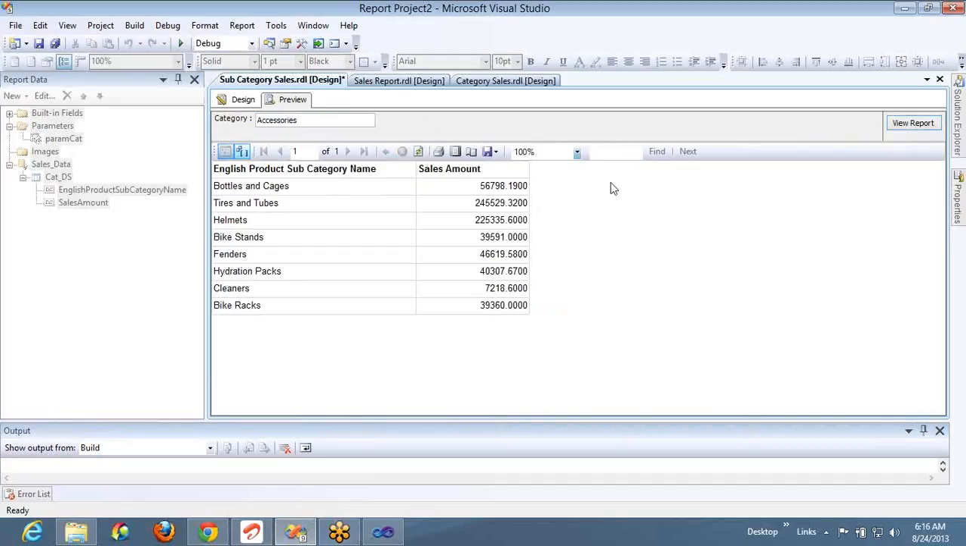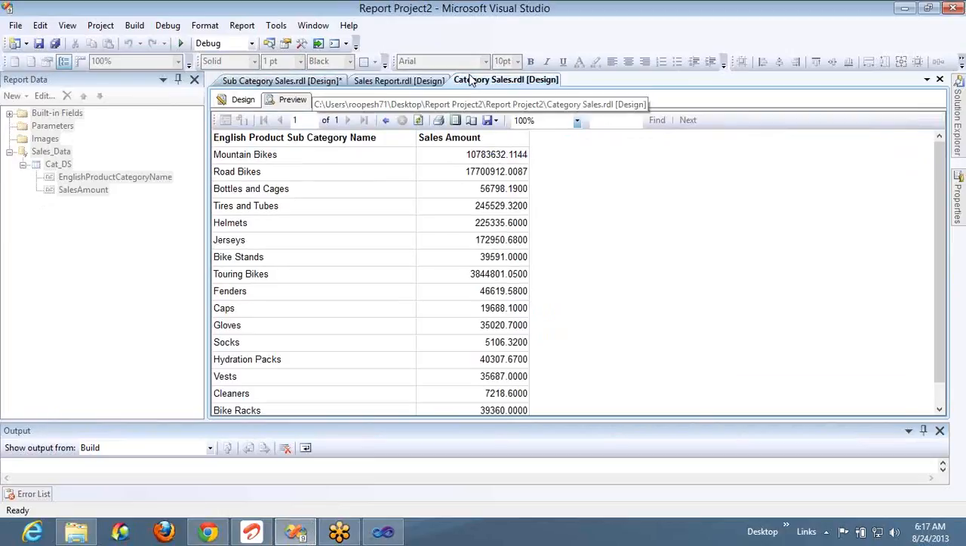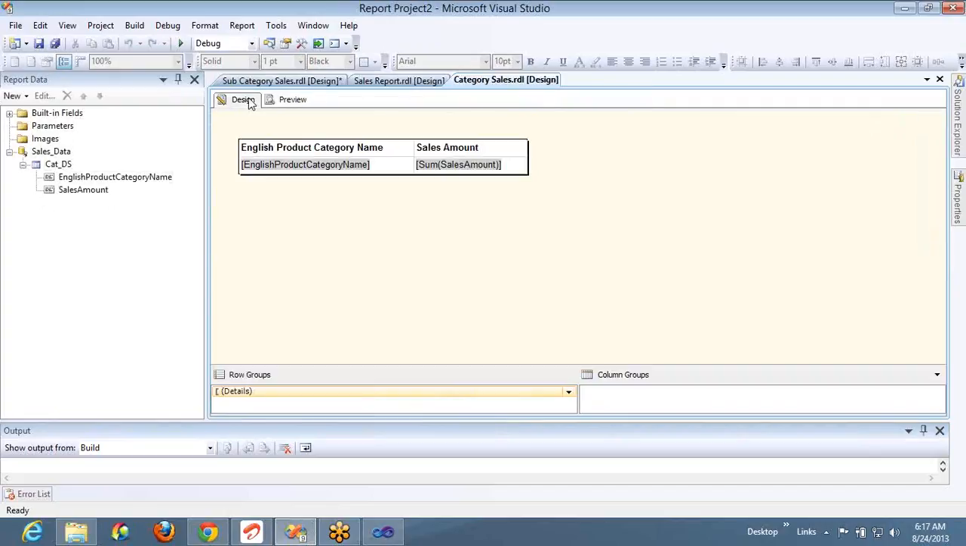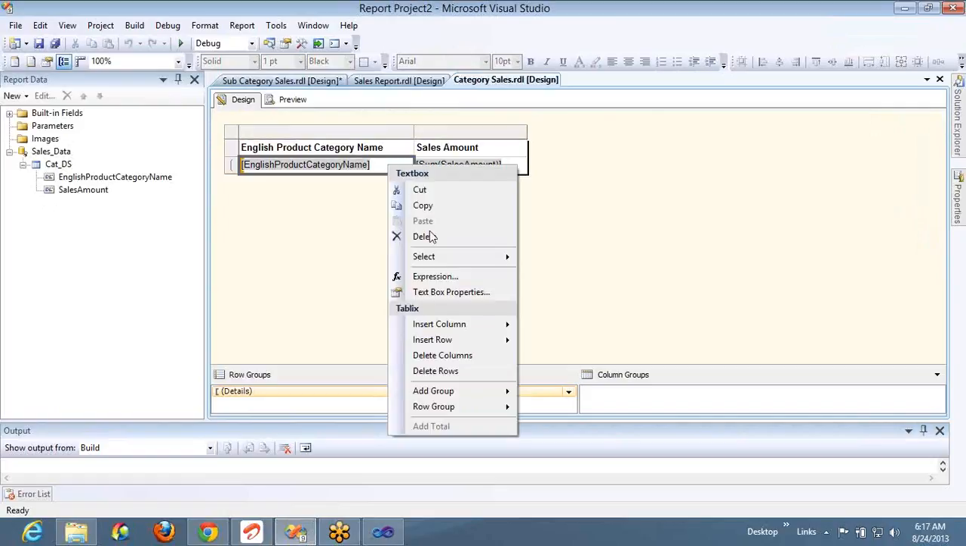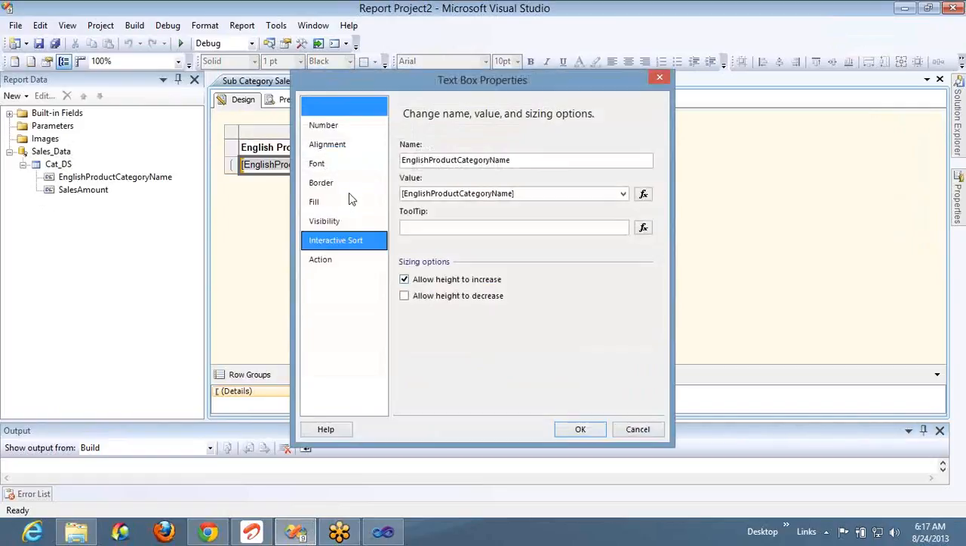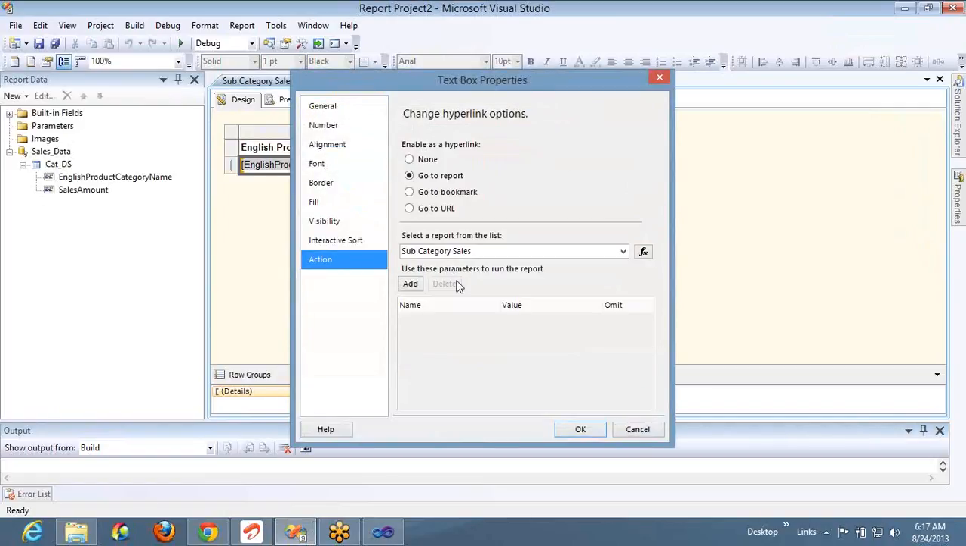Now how can I configure? How can I link between category sales report, the parent report and the child report? What I have to do is I have to pass the value to this category dynamically on click of this, right? So what I can do is, this is the field for which I have set the drill through action. Right click, go to the text box properties, go to the action. This is the configuration I've done. Go to report. This is the report, and click on add the parameter.